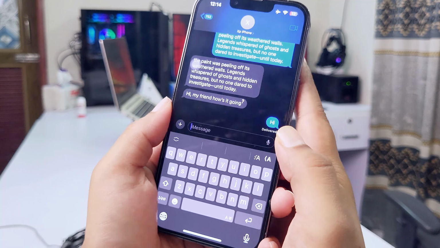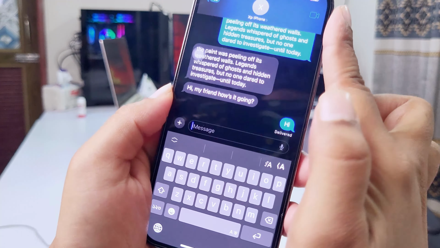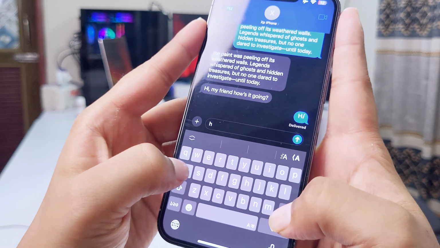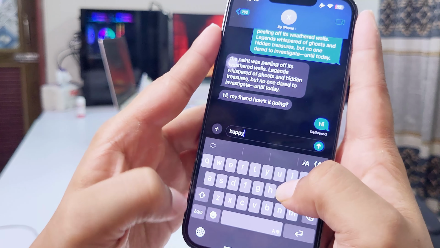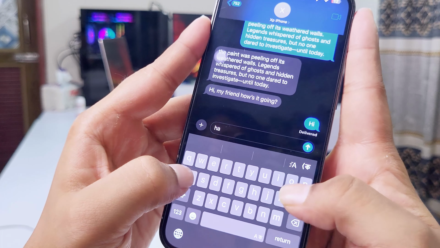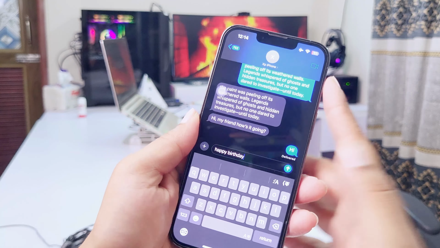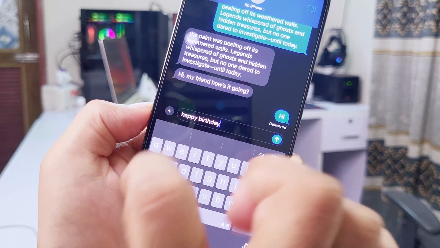Okay, so now the next thing I'm going to talk about, guys, is message scheduling. Guys, to be honest, I've been waiting for this feature for a long time, and I'm going to show you how you can use it on your phone as well. So let's say you don't want to forget to say happy birthday, for example. So let me make it English. Okay, so let me type happy birthday. So let's say you want to schedule a message called happy birthday or happy anniversary, whatever you call it.